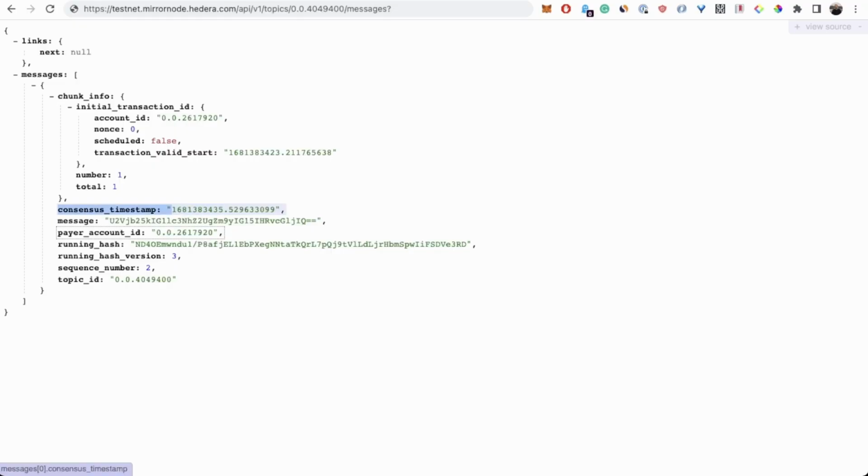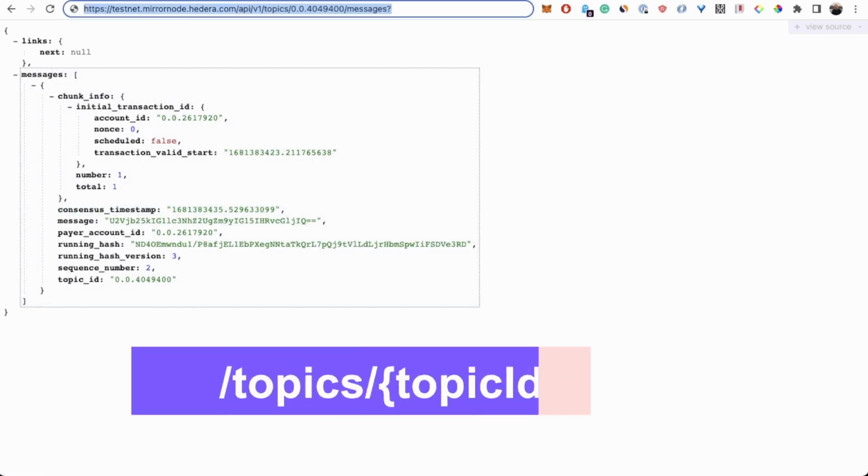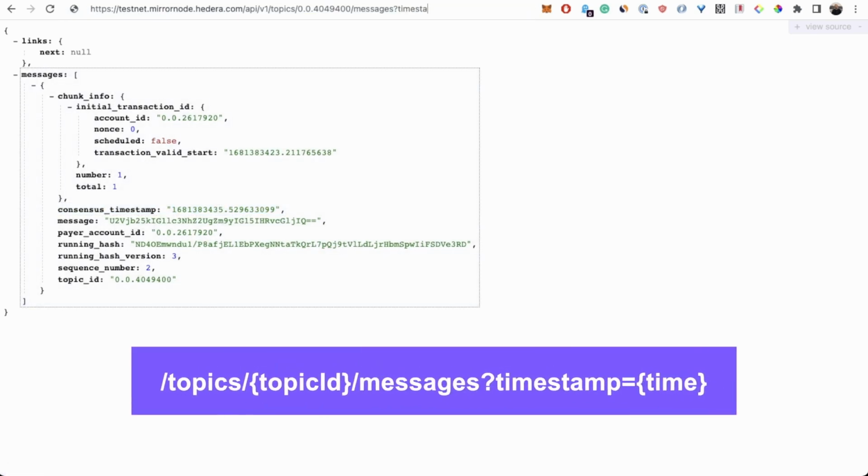If you want to find a message for a specific timestamp, let's again use a timestamp for this message. Make sure to use a consensus timestamp. And we can use the query filter timestamp and give it our timestamp, and it will return the same message.